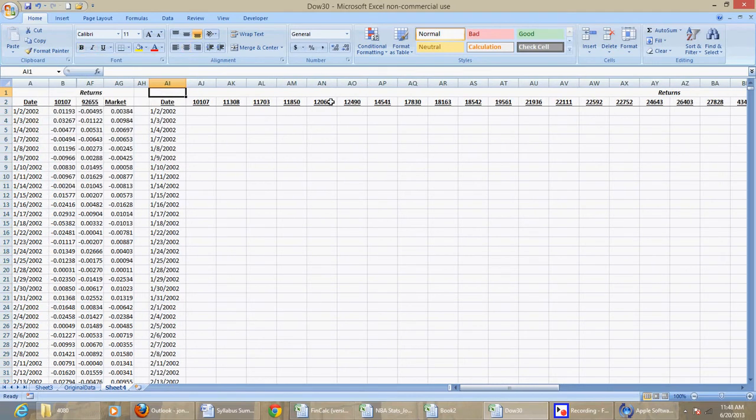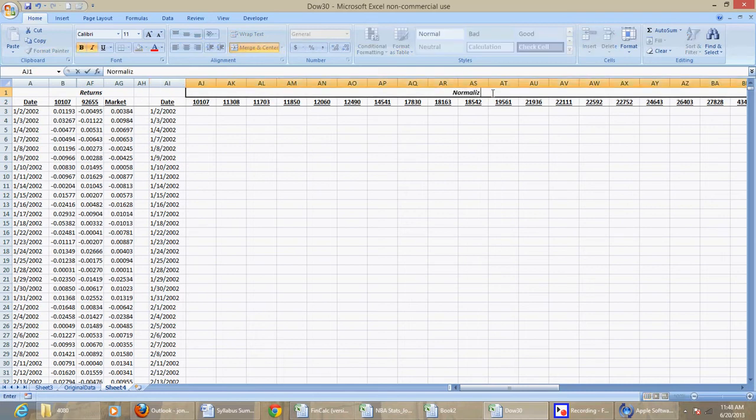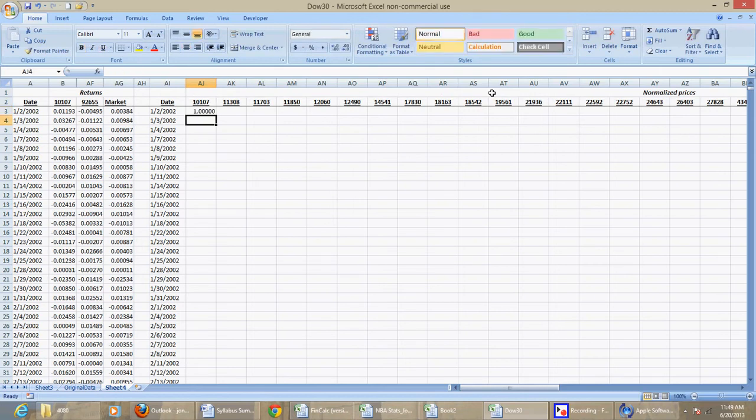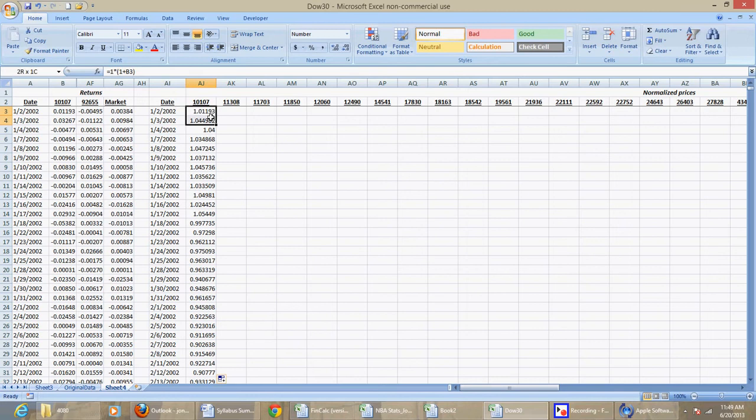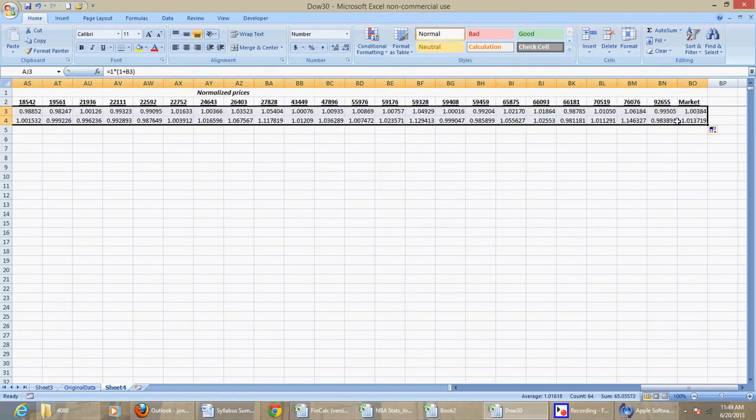And rather than calling all this returns, I'm going to call this my normalized prices. And I can start with $1 like we talked about doing in class, but I can also do this. I can say this is equal to $1 times 1 plus the return for that day, right? And then this is equal to that times 1 plus this return. And take this, copy that down. I need to copy both of these across all the way to the market.